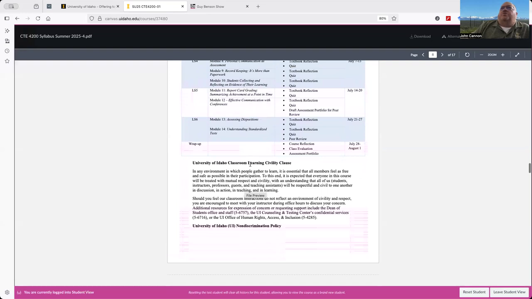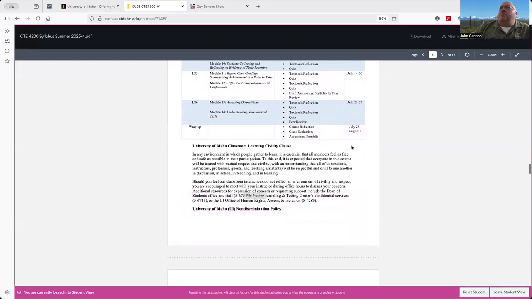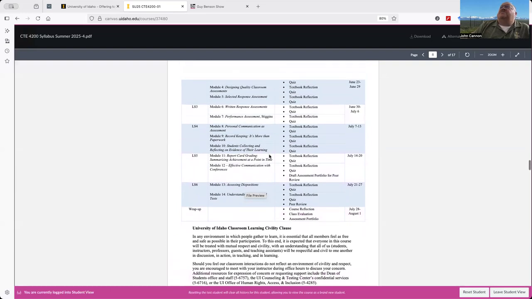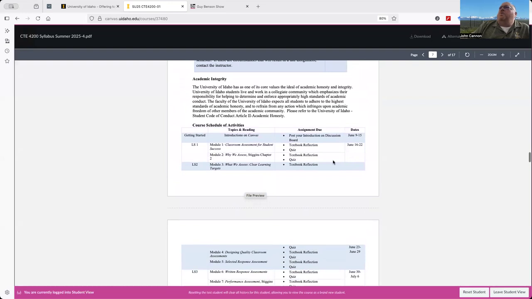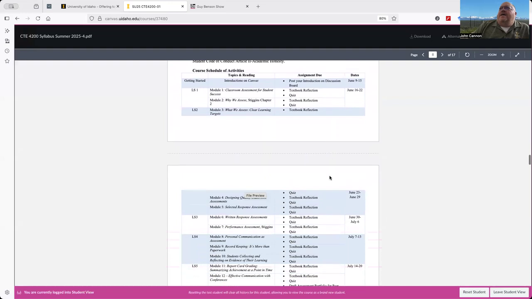And total of 14 modules, 6 learning sessions. And everything will need to be wrapped up by August 1st, the last day of the summer term. August 1st will get here sooner rather than later. It is good to begin the course. And again, this is an online course at your own pace, but it's good to get started early and to keep up with it.